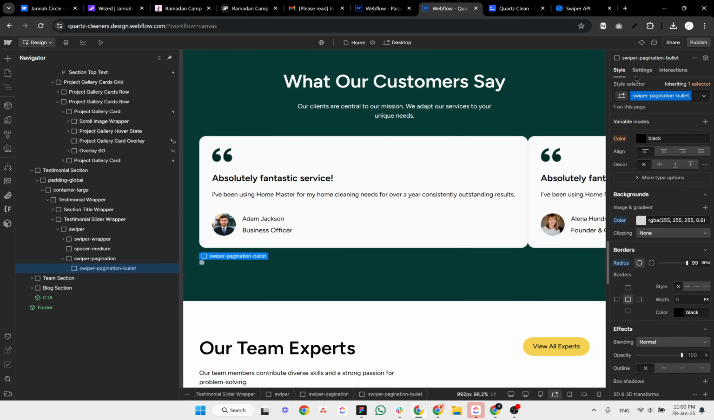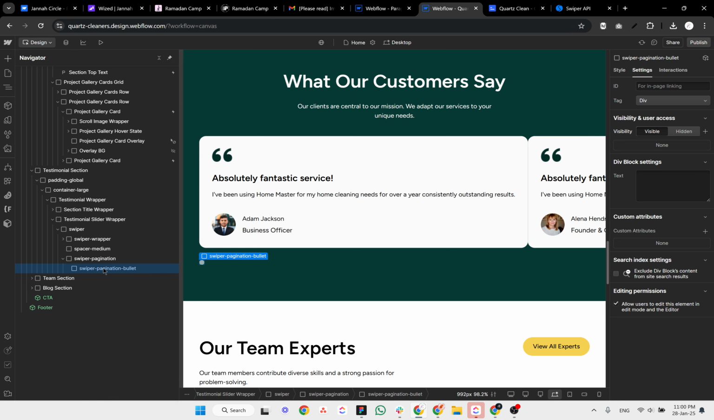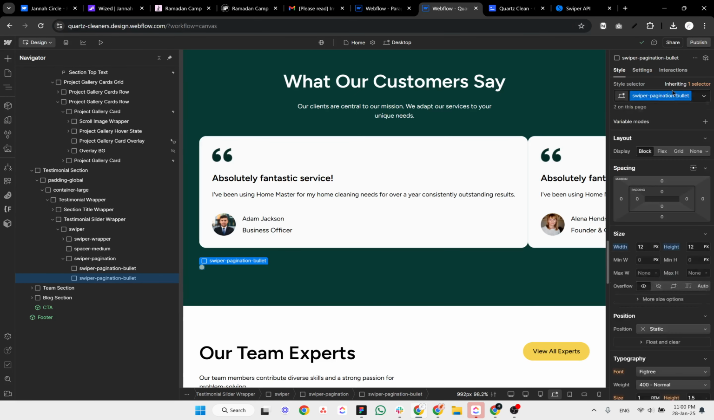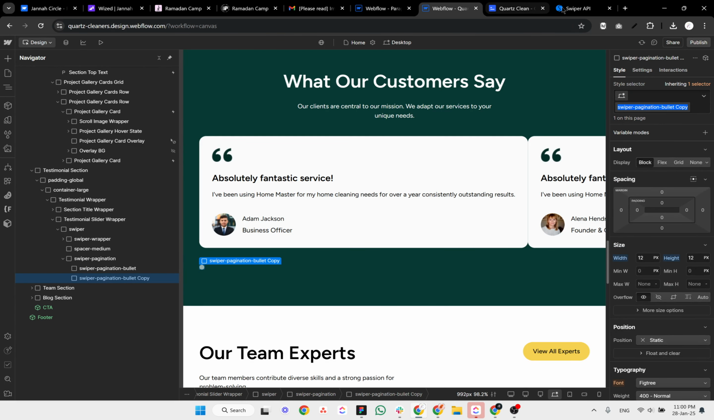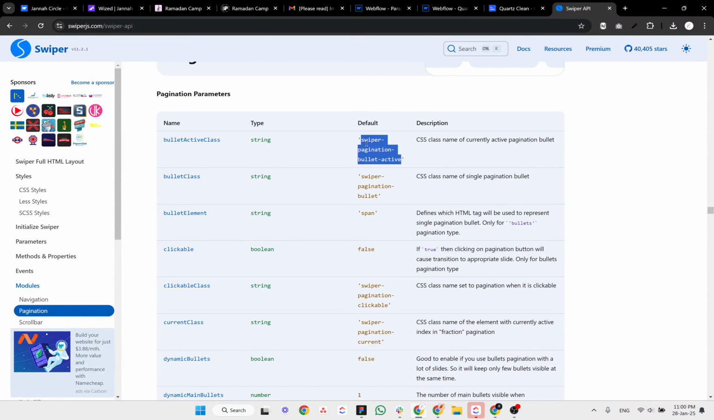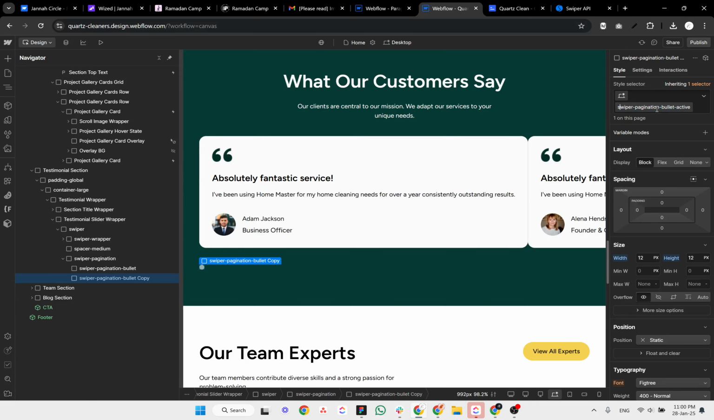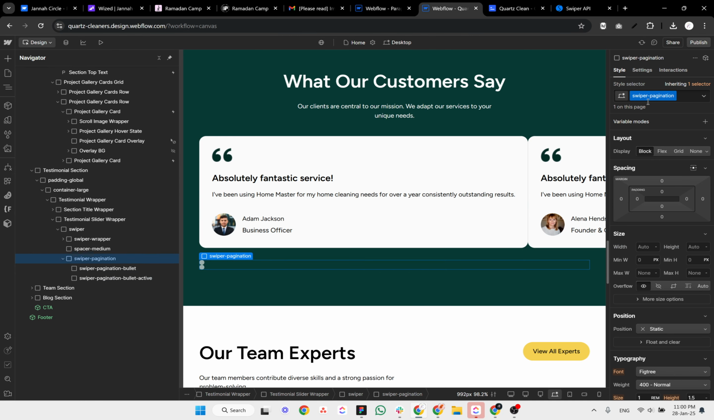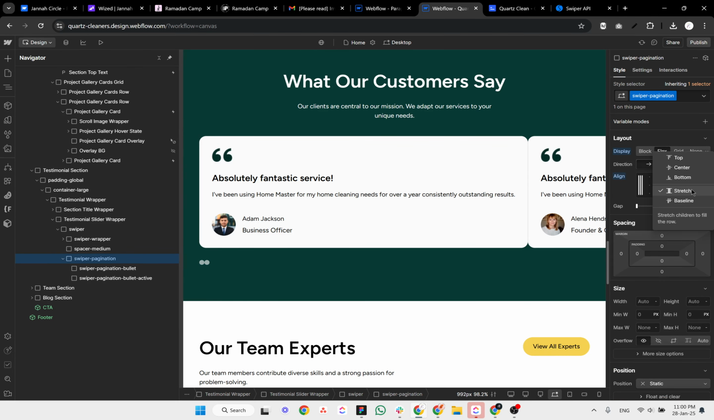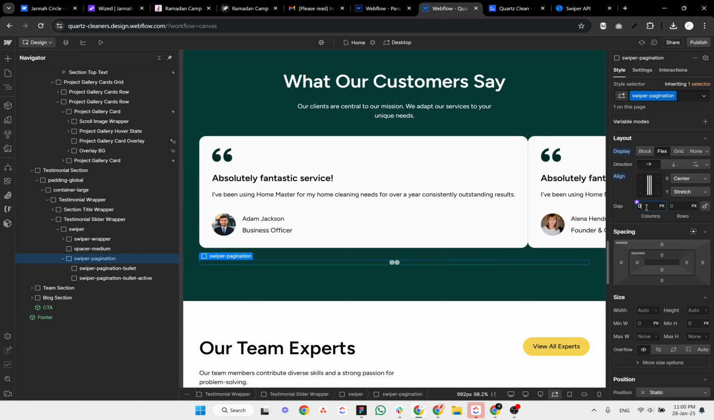And now let's create another bullet. Let's duplicate this one and copy this class name. Let's go back, hit enter, and now this is going to be different. Let me make this flex. Let's bring everything to the center. Let's add a space between these bullets, 0.25, or maybe 0.5, or maybe 0.35. Okay, this looks good.